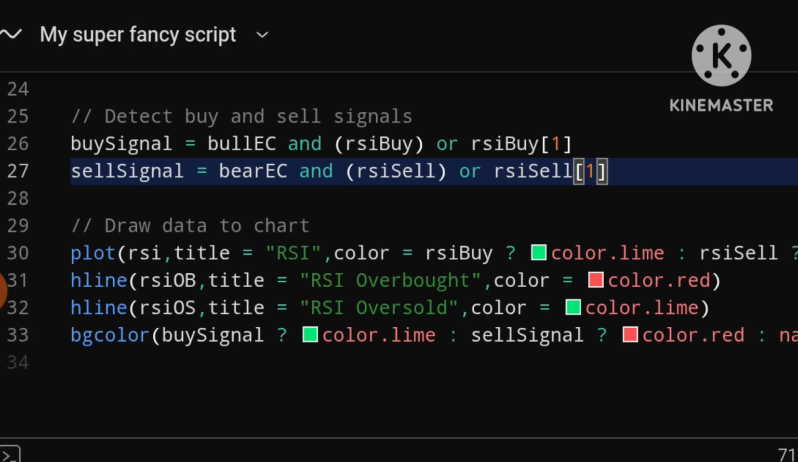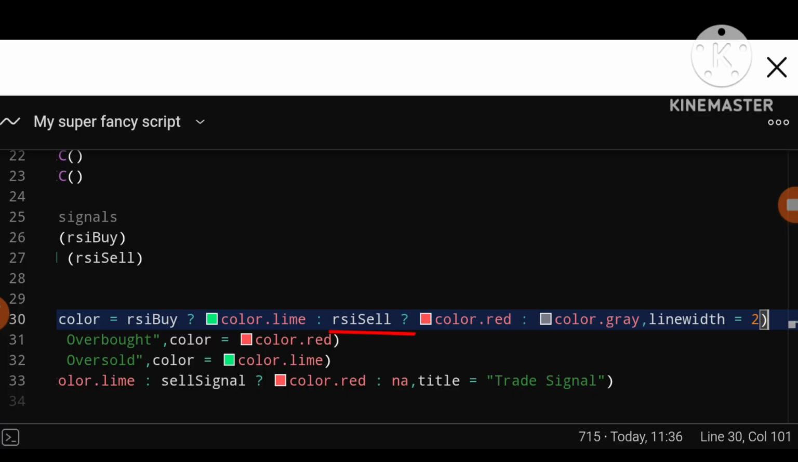Now for our sell signal, we do the same thing. Do we have a bearish engulfing candle, and was the RSI sell variable true? So is the RSI overbought, or was it overbought on the previous bar? Was RSI sell true on the previous bar? If it was true in either of these bars and we have a bearish engulfing candle, we have a sell signal. That is really it.